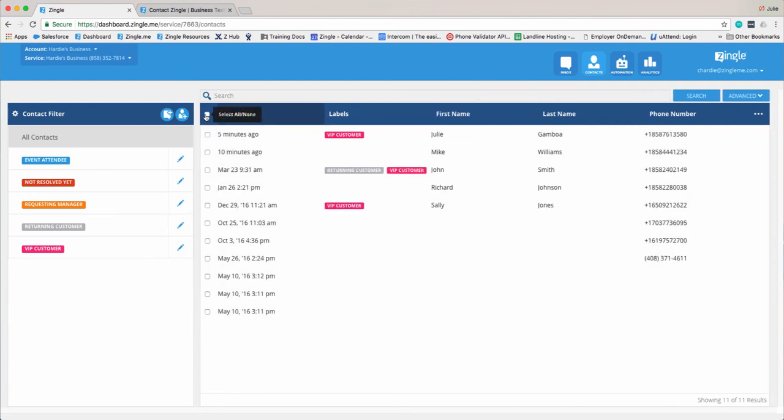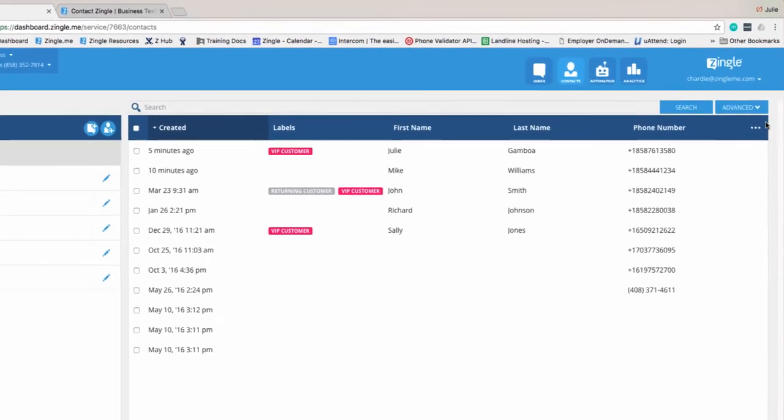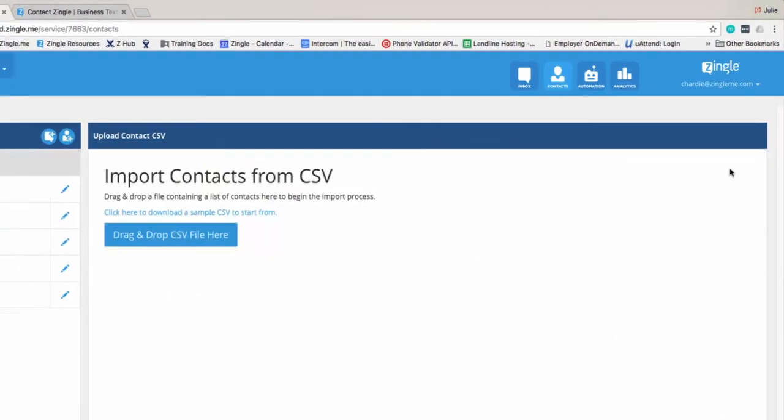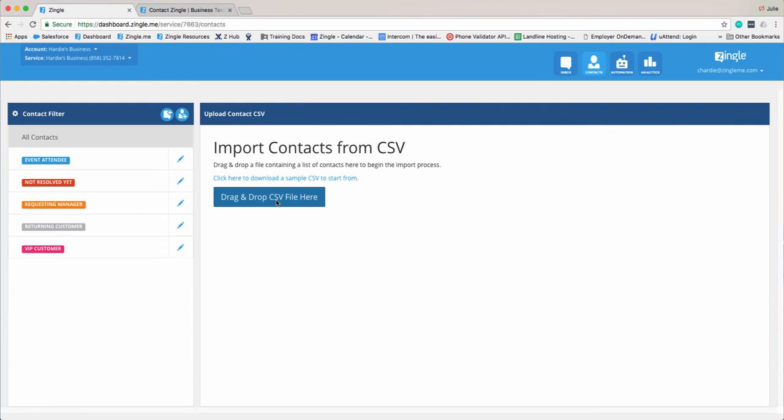One feature about Zingle that I love is that we can upload a list of our contacts. For example, let's say that you have a list of contacts created for a specific event. However, they are not in the system just yet. You can upload them quickly and easily by selecting 3 dots in the right-hand corner of your screen and simply dragging and dropping a CSV file.